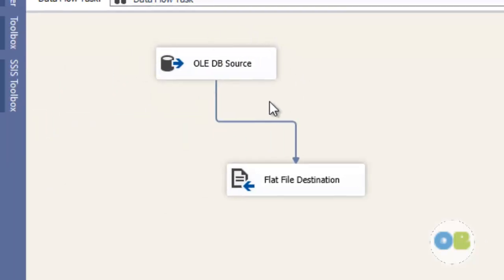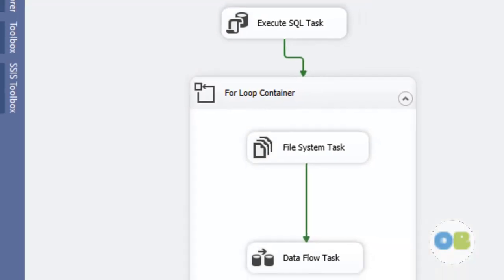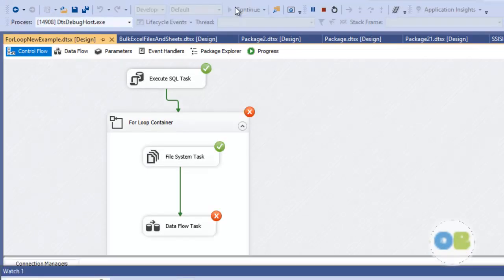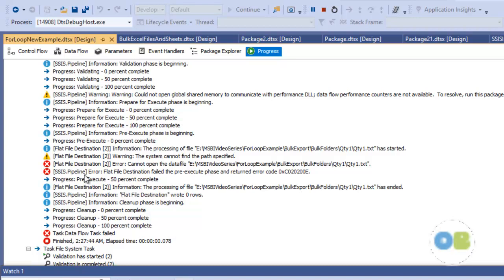So let me save everything. Remember, whatever data is being exported from the OLEDB source gets saved in the flat file destination. Let's go to the control flow and run the program. Remember, this is the live program, so we expect errors here. Yes, we got the error. Let's check the progress bar. It says that it cannot open the path, so there is a mistake in the path.